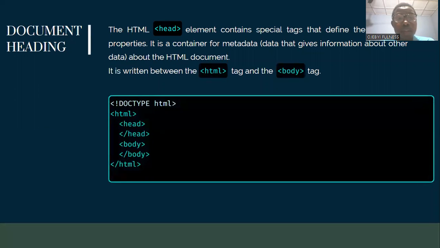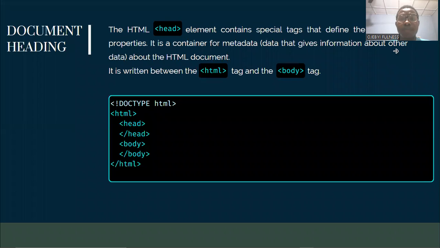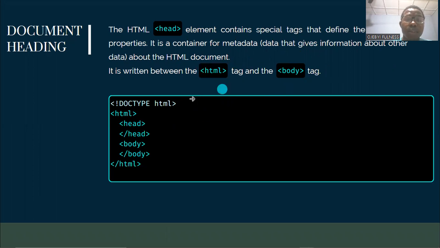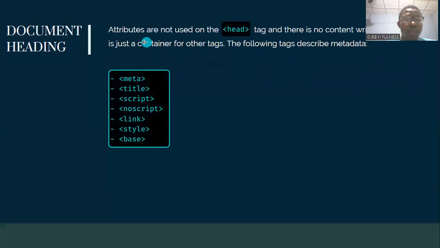Document heading. The HTML head element contains special tags that define the document's properties. It is a container for metadata, and metadata is data that gives information about other data, about the HTML document. It is written between the HTML tag and the body tag, as shown here. It's written inside the HTML tag. So attributes are not used on the head tag, and there's no content written on it. It's just a container for that tag.